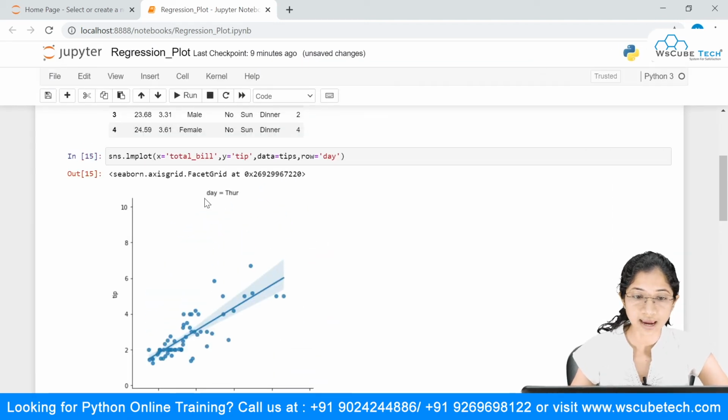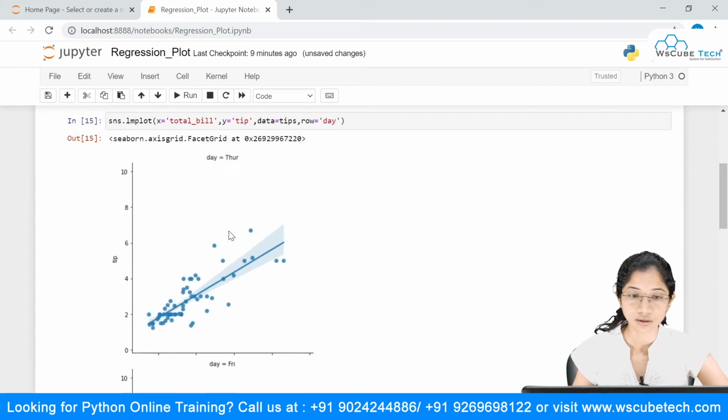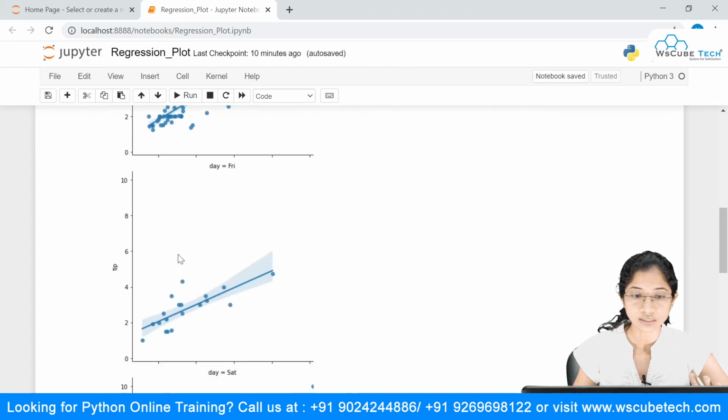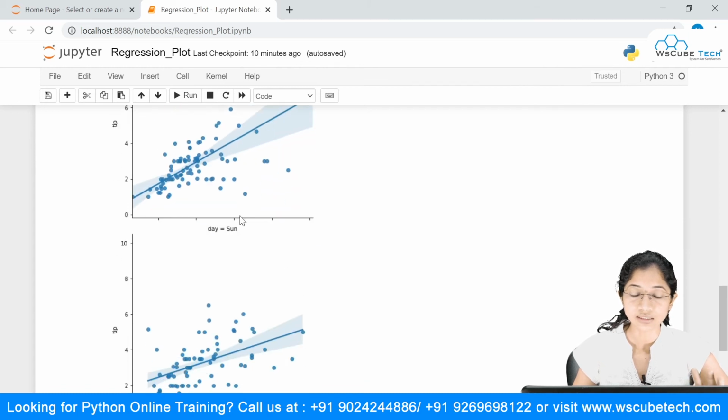You can see that we have got plots with respect to each day. On the x-axis we have the total bill, with respect to the tip, and that too only for one day, that is Thursday. Similarly, this is for Friday, then this is for Saturday, and this is for Sunday. So this is how you can separate it if you don't want to view all of these in a single plot. So we got these 4 plots.